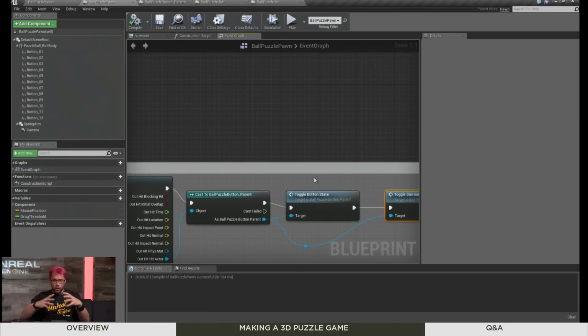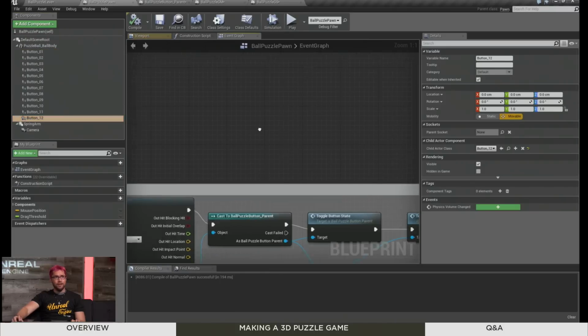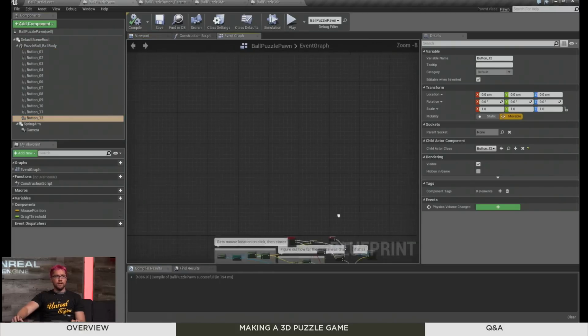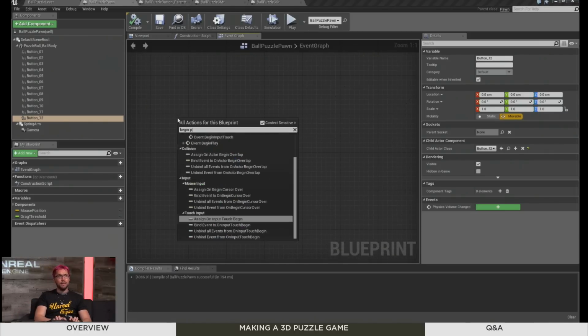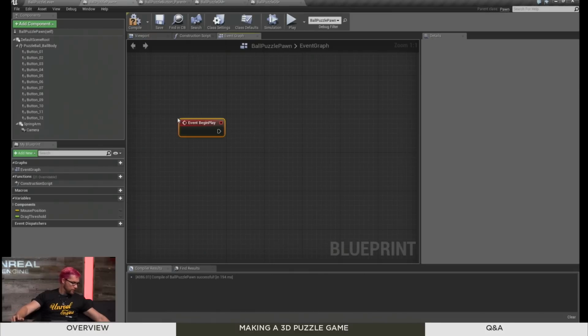The pawn knows how many buttons are there because the pawn actually has all those buttons assigned to it as child actor components. So let's find a nice blank spot up here above our graph in our pawn. And on begin play, we're going to do some initialization stuff. We're going to grab the total number of buttons, and we are going to send that off to the game state. And here's how we're going to do that.